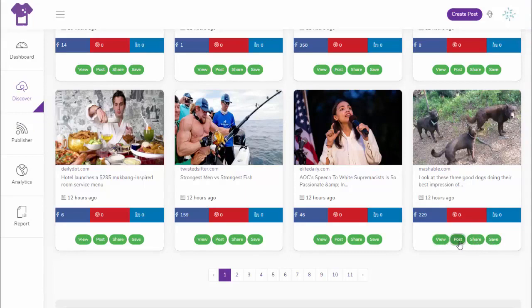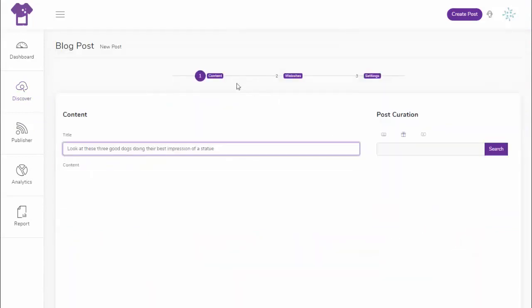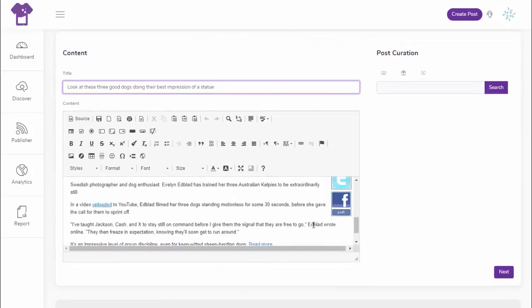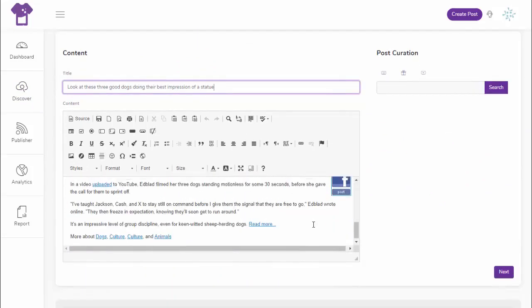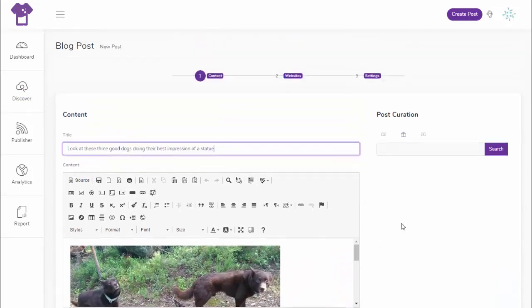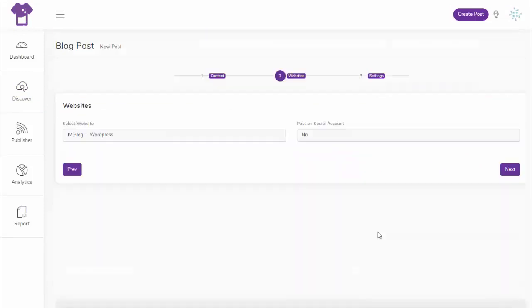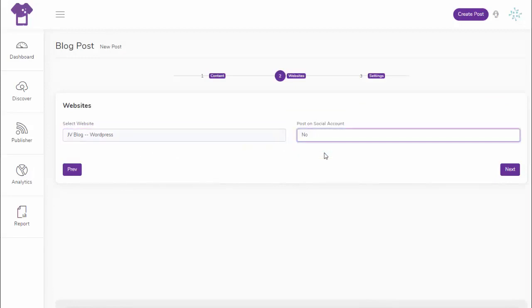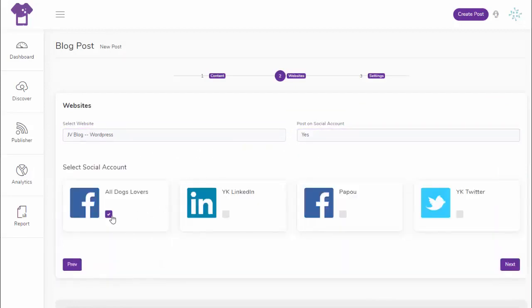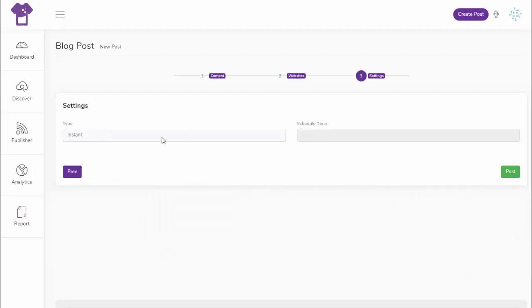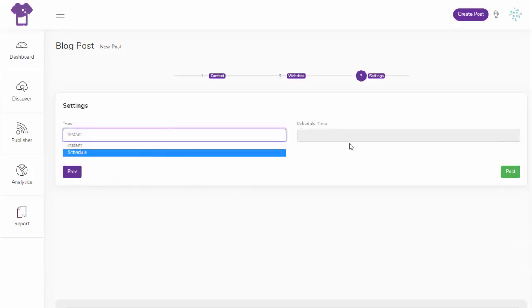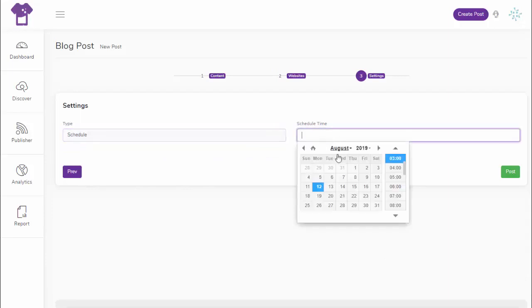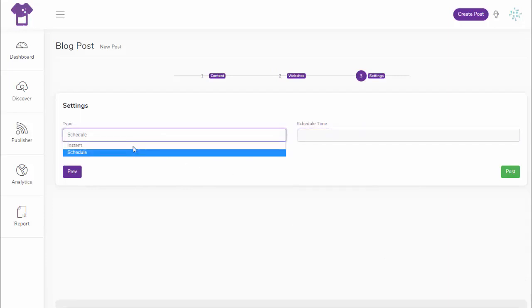So if I click on post, I'll show you what happens. Now you have the option of posting it on your website. This is the content that we have picked up, and we have the option of posting it on our website. Then click on next, and you can pick the website that you want to post it to. You can also choose to post it to your social media account. So I could say I'll post it on our All Dog Lovers fan page. When I'm done with that, click on next, and then do it instantly, or you can schedule it in advance. You can schedule it for another time as well, but I'm happy to post it instantly.